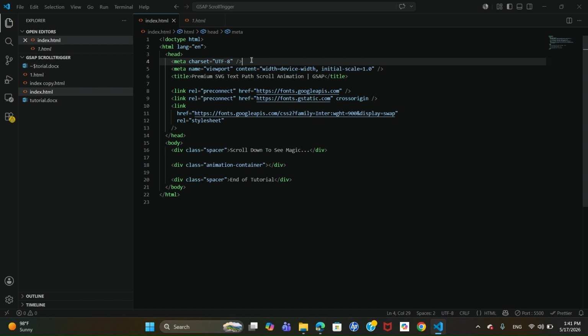One ensures our character encoding supports pretty much any symbol or text character out there, while the viewport meta tag makes sure our animation scales beautifully and looks crisp, whether your user is on a massive desktop monitor or a smartphone. Right after that, we give our page a descriptive title. This is exactly what will show up on the browser tab.